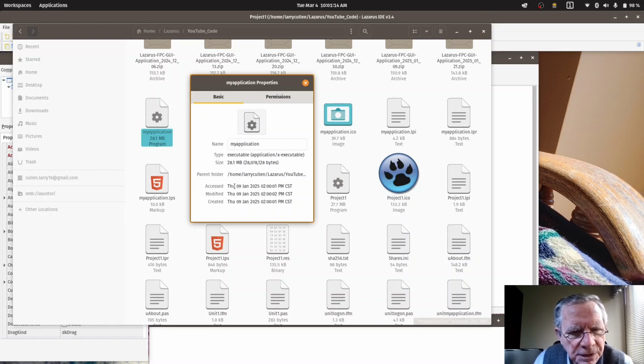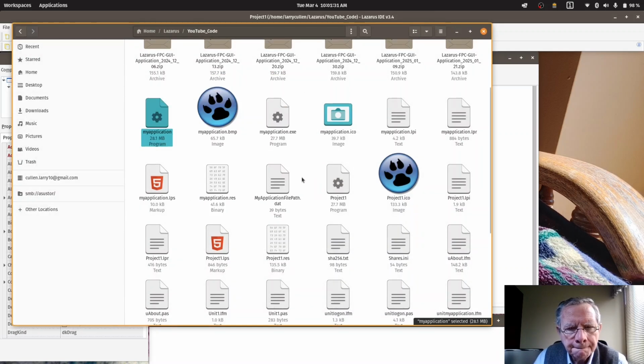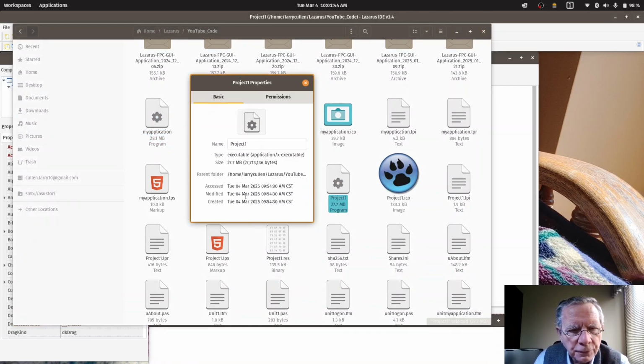See, that was compiled also back in January. We're in March, the 4th of March today. So that has not been recompiled today. The project today is 27.7 megabytes. Okay, that did get compiled today. If I look at properties, that's the 4th of March today.